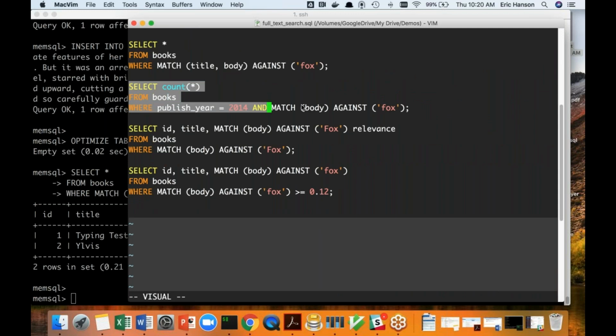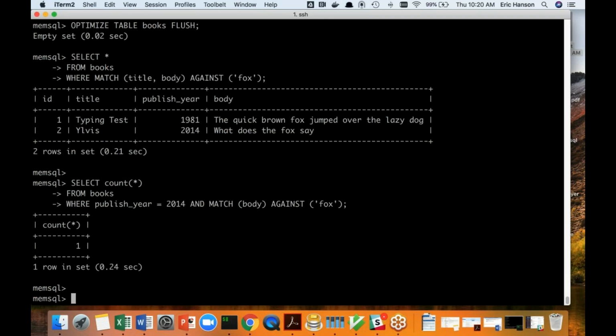And let's look at a query that combines a full text predicate, which is matched against the keyword Fox, with a regular relational predicate, which is publish year equals 2014. So you can see that only one of the records above is in 2014, so we got a 1.